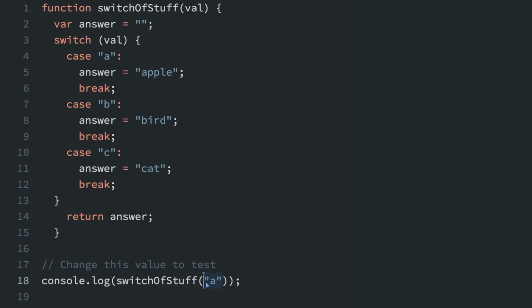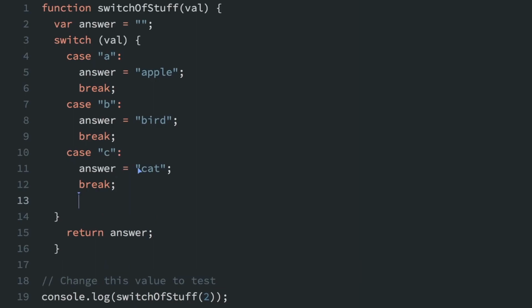But what if we pass in something else? If I pass in the number 2 here, it's going to return an empty string. That's because the answer is set to an empty string, and we never override the answer here, so it just returns that empty string. What if we want to return something anytime A, B, or C is not passed through?